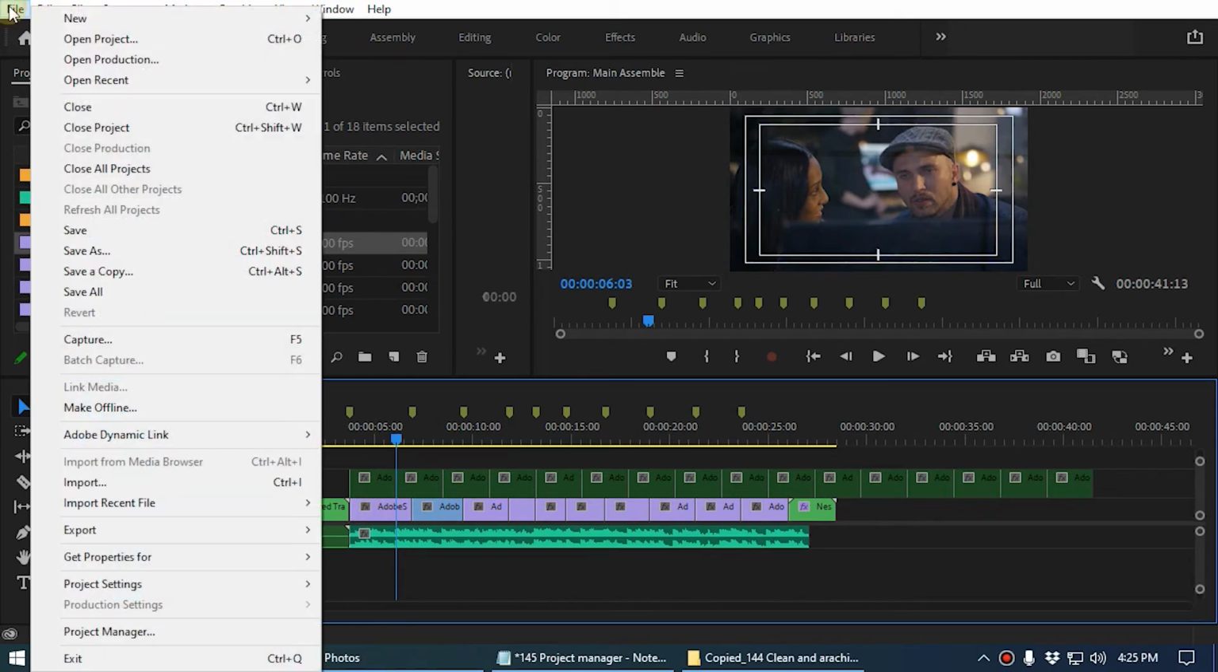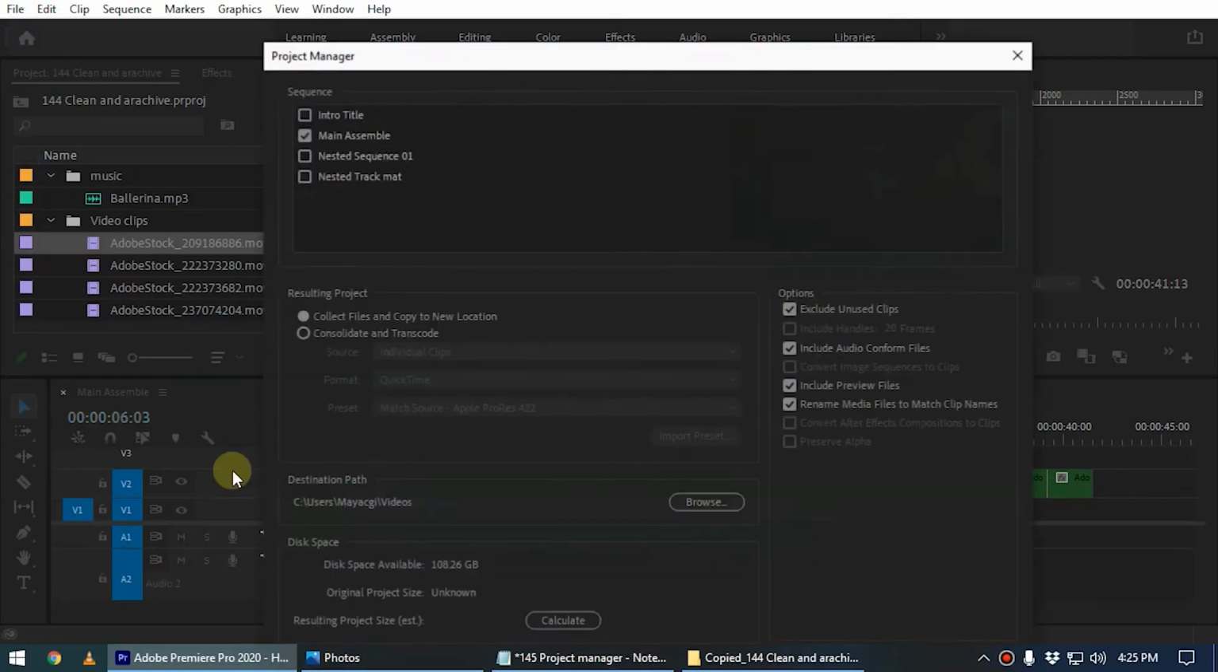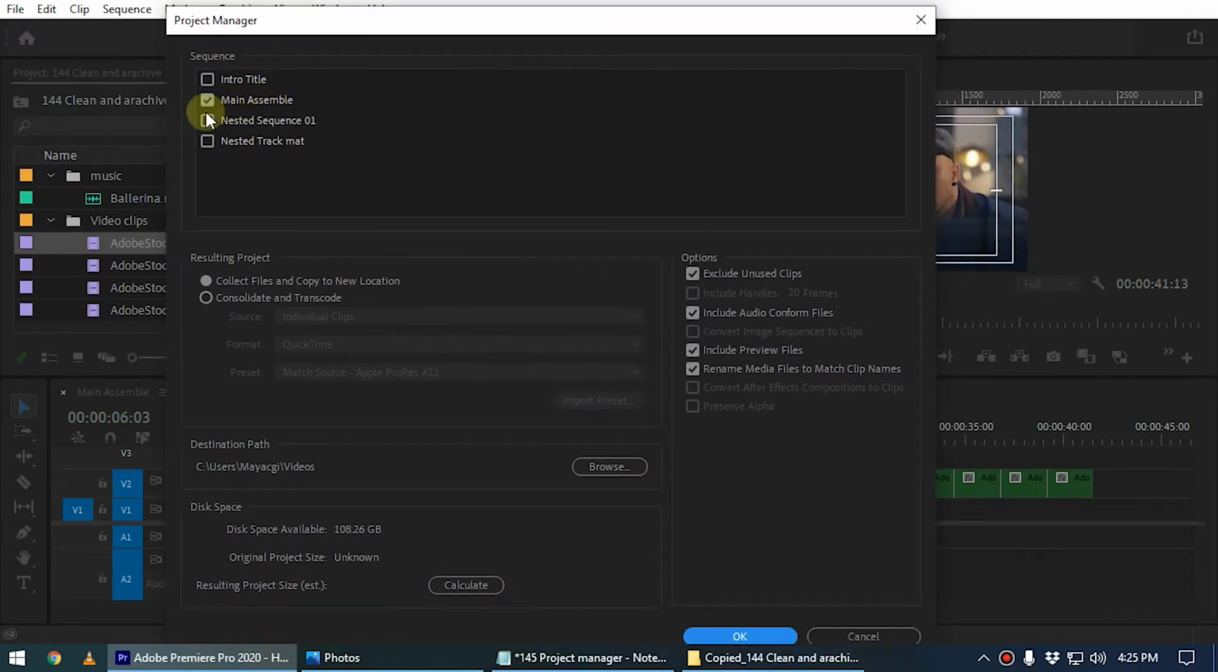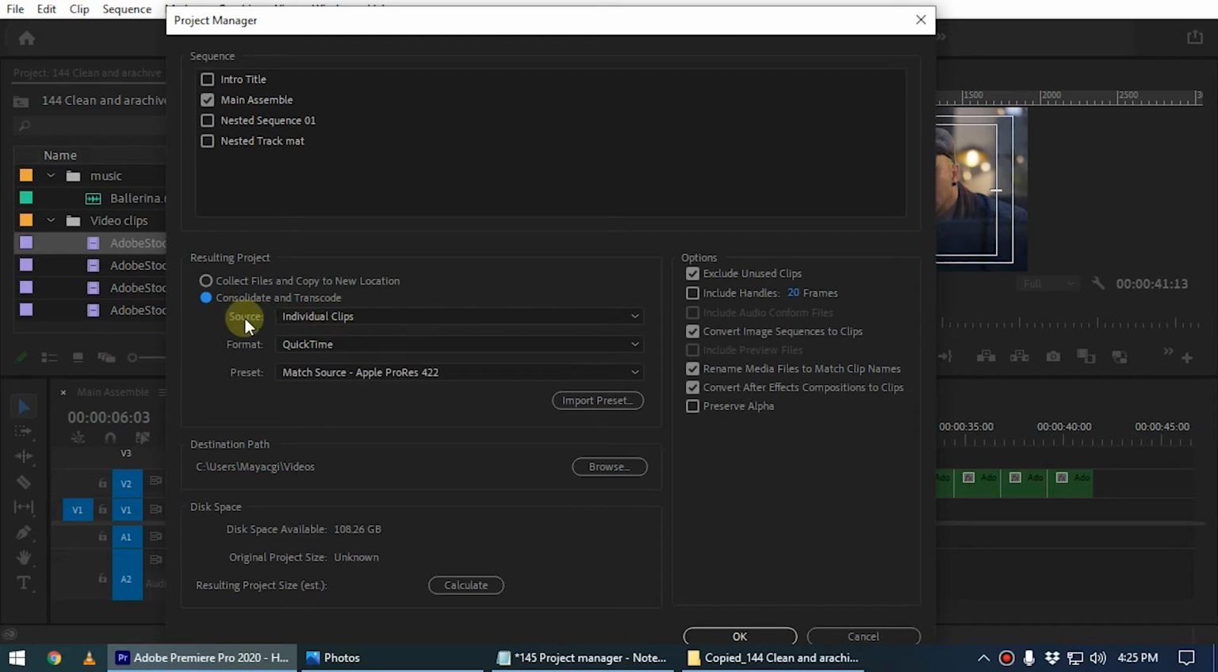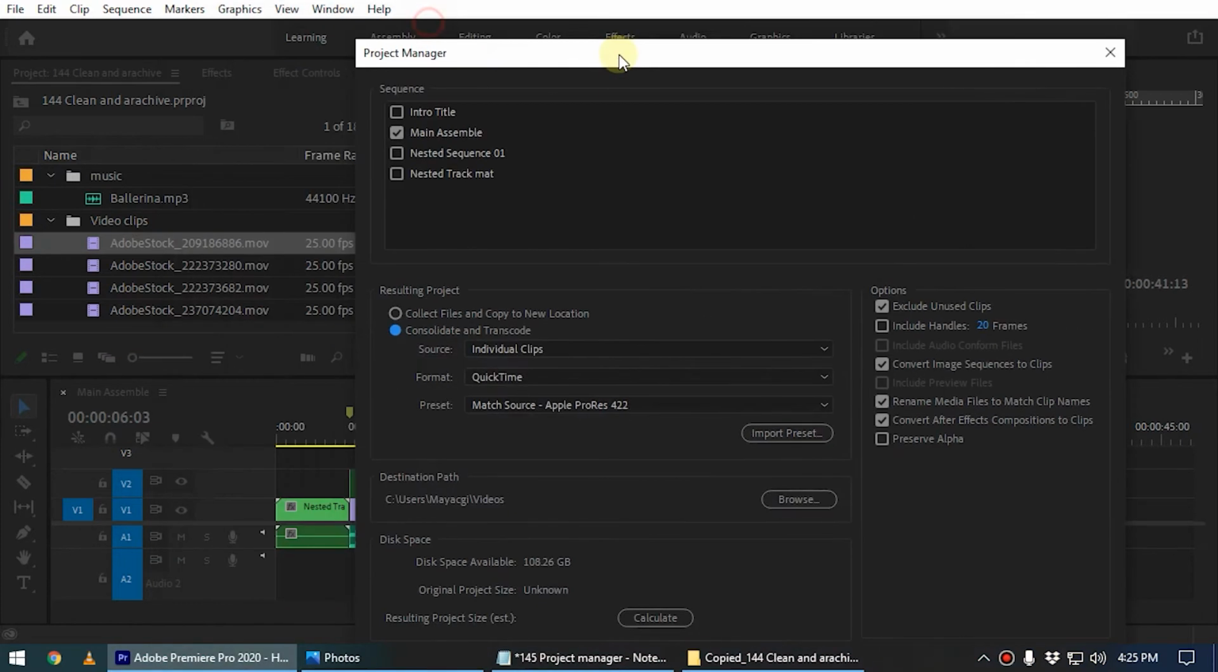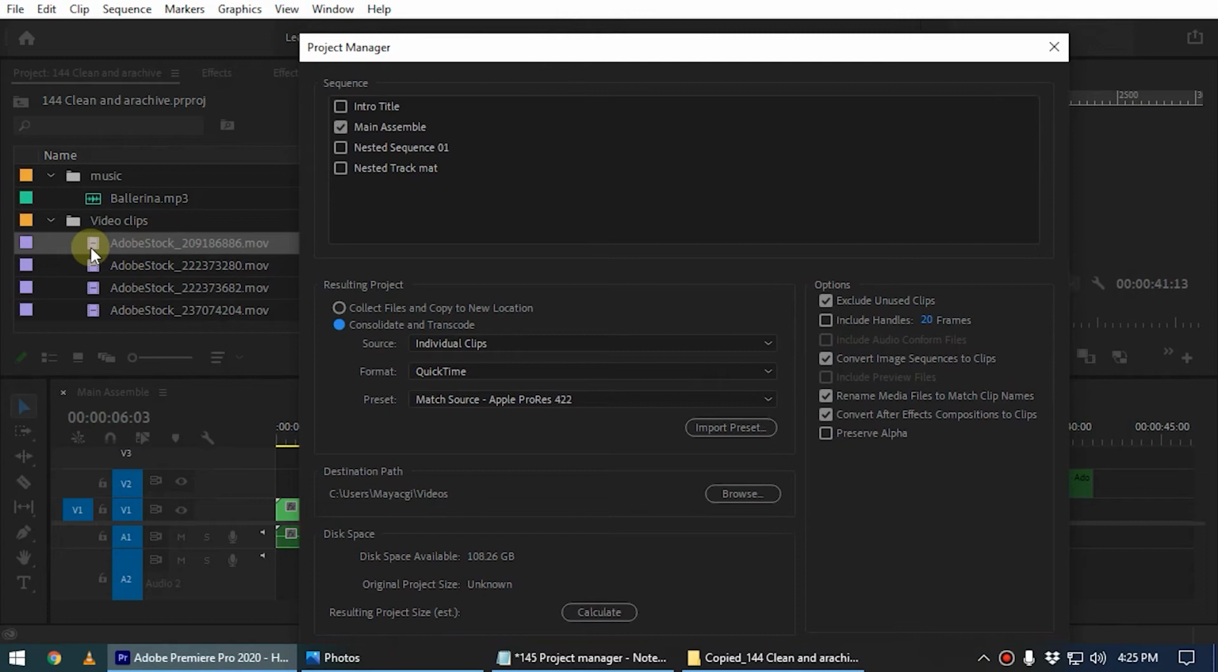To do that, you can go to File and Project Manager, and this time also you have to select which sequence, or you can select all the sequences if you need. And this time we are going to select Consolidate and Transcode, right? So the first option is source. That means Premiere is going to export these individual clips as separate video clips.